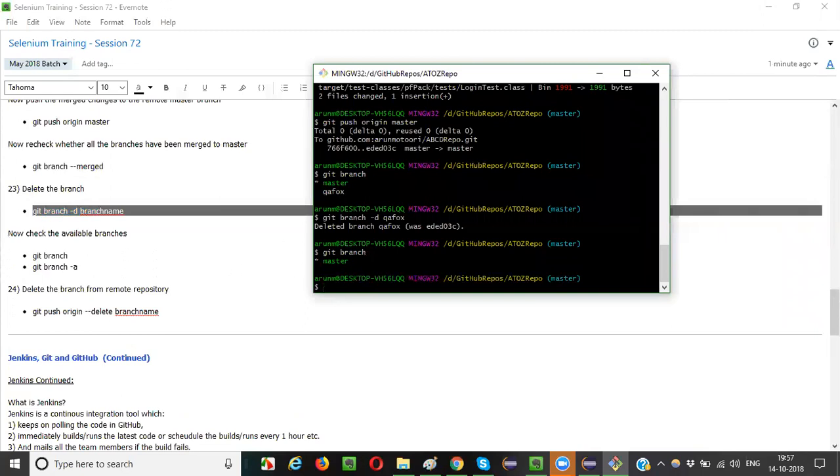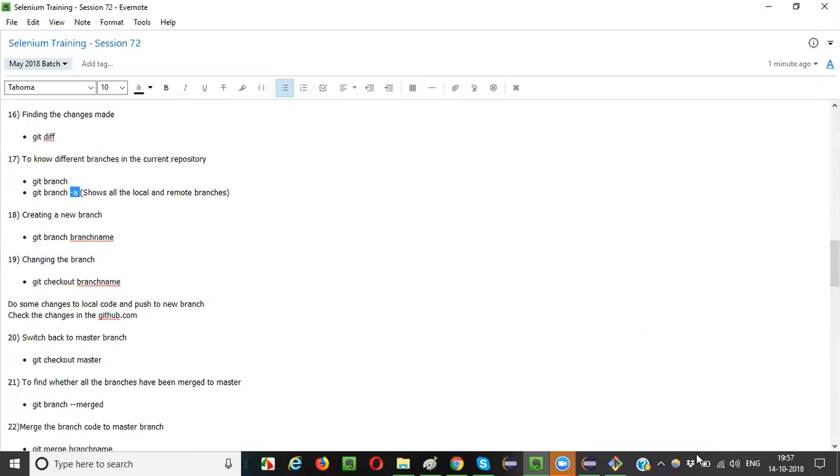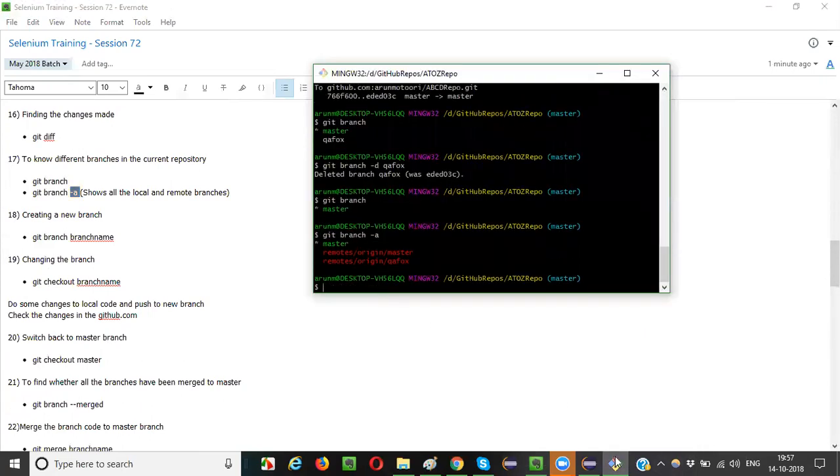But do you think that this QAFox branch has been deleted from the remote repository? No, guys. This QAFox has only been deleted from the local machine. From your working directory only it got deleted, but in the remote repository it's already there. How to check the complete branches in the working directory and remote repository? You have to say git branch -a. It will give the complete list. You see, in local only master is there, QAFox is not there, but in remote both master and QAFox are there. That's the problem. You have deleted from the local, but you have not deleted from the remote.